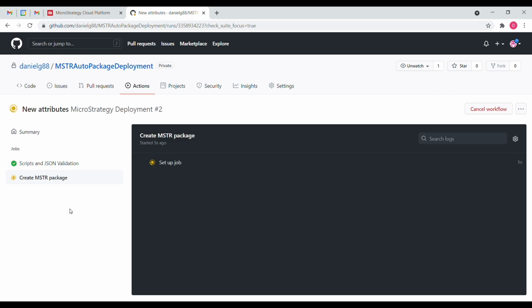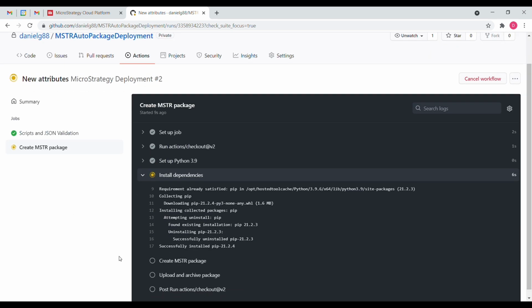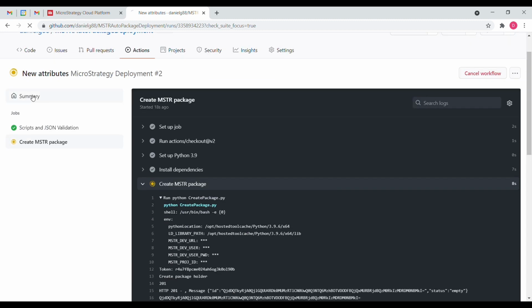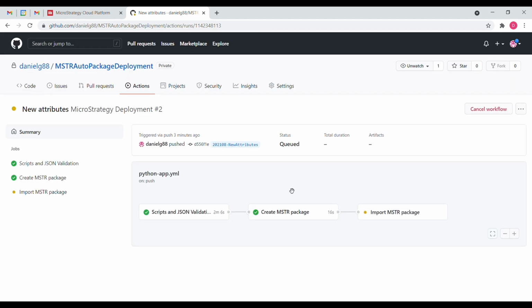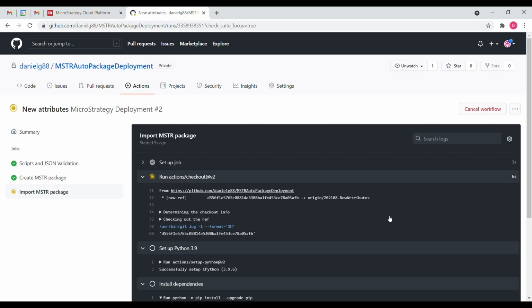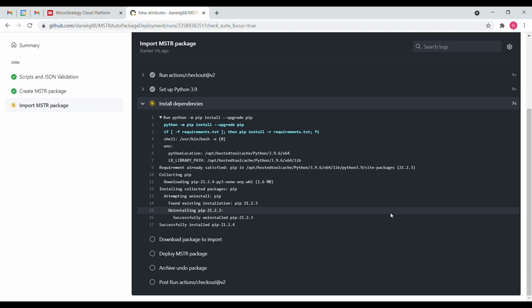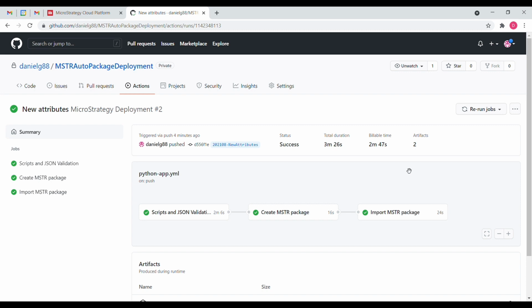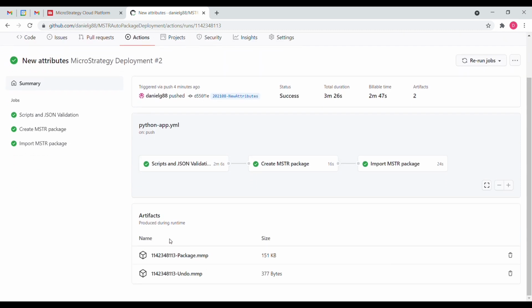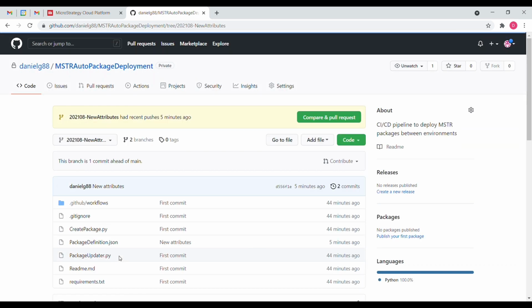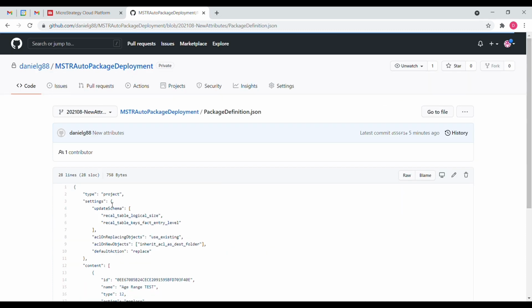Then the second one is creating the package. So GitHub is connecting to the development environment and creating the package that was defined in the JSON. And finally, the third step is connecting to the production environment and deploying the package, so importing the package. After that, we can check here that we have stored in GitHub our packages, the package that I imported and also the undo package. So I can use that if the deployment was not correct.